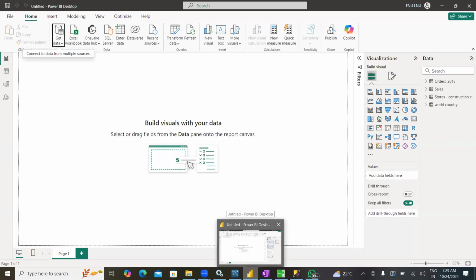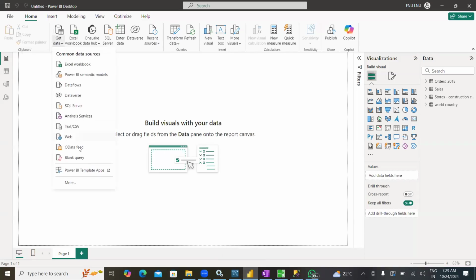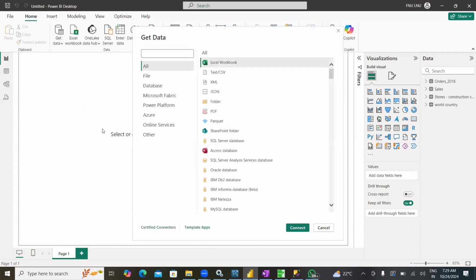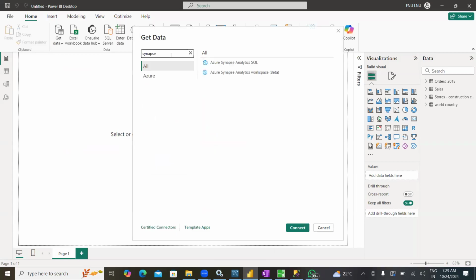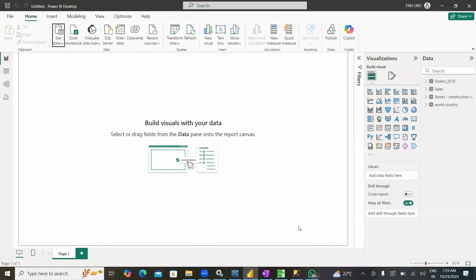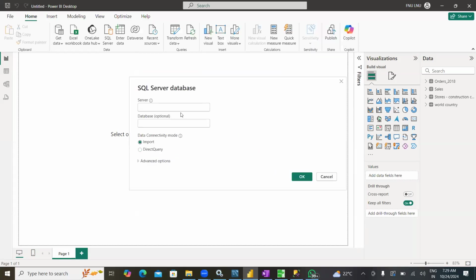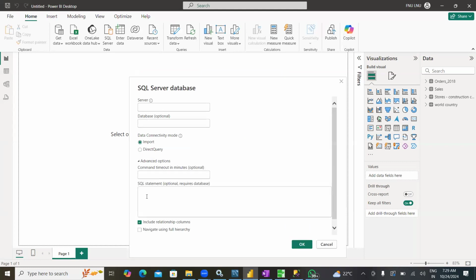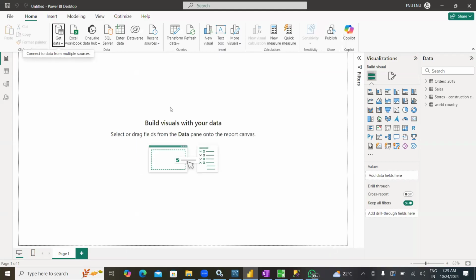Be it anything, or let's say if it is Synapse Data Lake, which normally most of the companies use right now, for that also the process is similar. You just type Synapse here, and this is the one, Azure Synapse Analytics SQL. Connect to this, and again you'll be asked to write the server name, database name, or if you want to write this SQL query, you can write that as well. So the procedure is similar no matter which database you are trying to bring the data from.